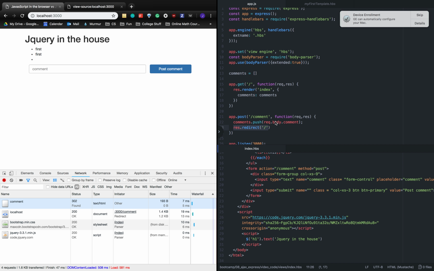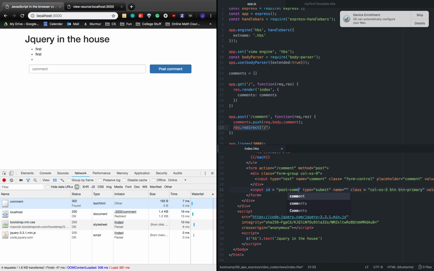We'll first have to add an ID to our input box. So let's set the ID equal to post-comment. Then let's add here in the script tag, and notice we'll have to use the hashtag because we'll be using CSS selectors like we learned before, which is now the submit button in this case.